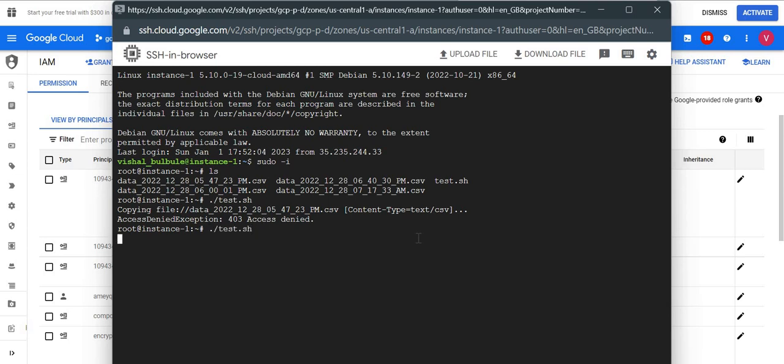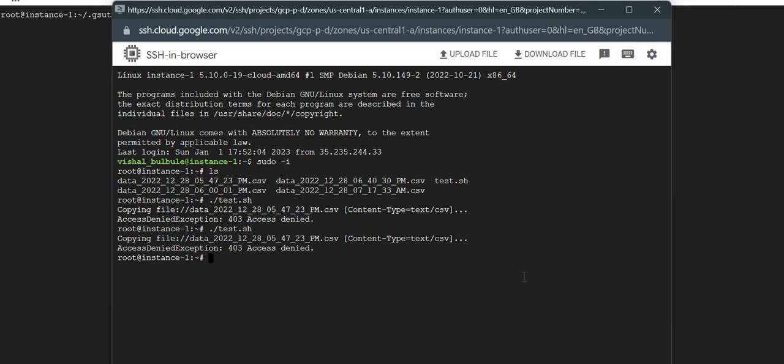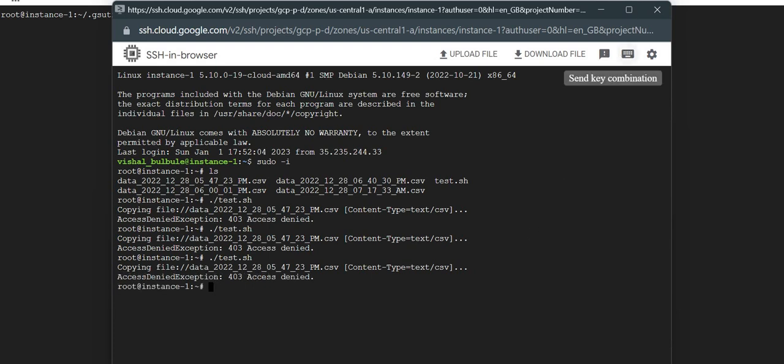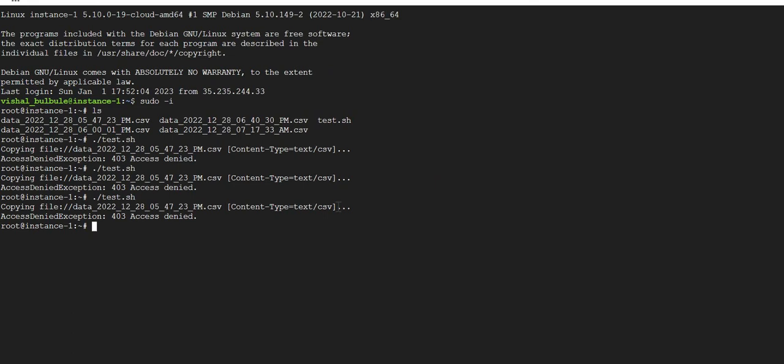We'll execute again. Okay, we'll wait for a few minutes for those changes to propagate. We'll try again after 2 minutes. I'm trying it. Okay, it's still failing, so I think it is just storing the old access in the cache. So we'll need to check the .gsutil directory. Here there will be some cache files. We'll check for cache files.